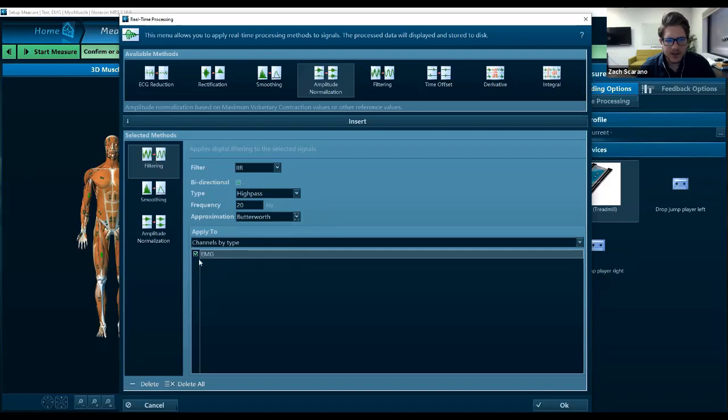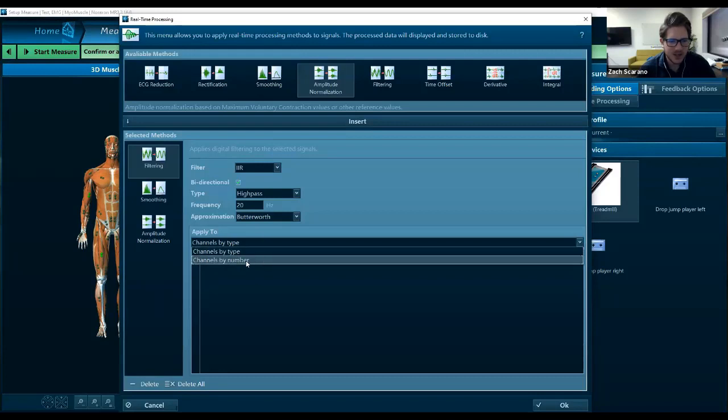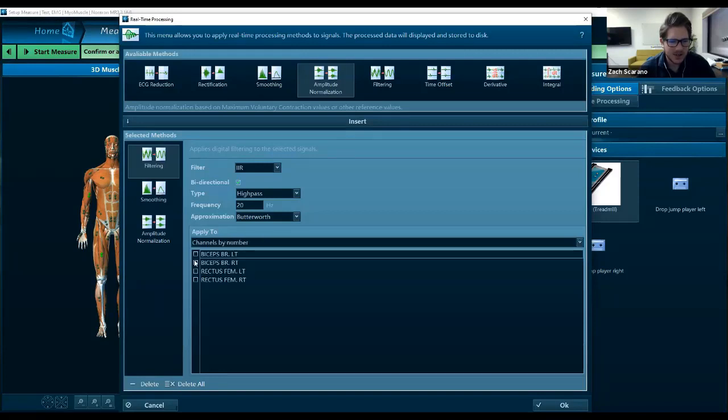Another thing that you'll notice is that you can apply these signal processing methods to channels by type, in which case we just have all of our EMG channels. Or if you click this here, there's another drop down and it allows you to apply the channels by number. That gives us the option to select individual channels that we want to apply this signal processing method to.